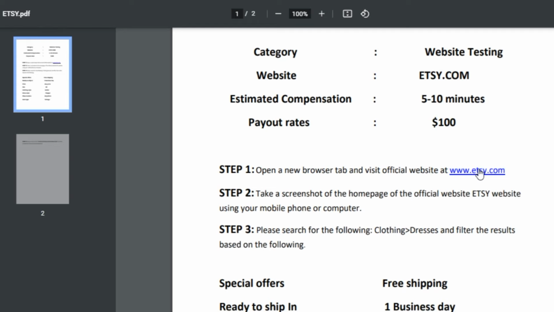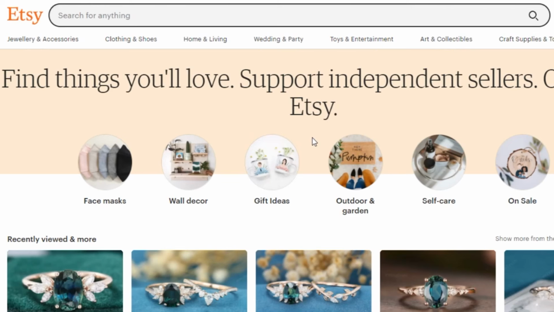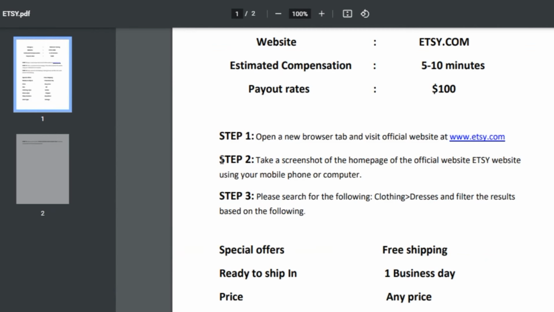So all you have to do is just go ahead and click on this link, and then you're going to be directed to the actual website. So right now, we've completed step number 1. Now we're going to proceed to step number 2.